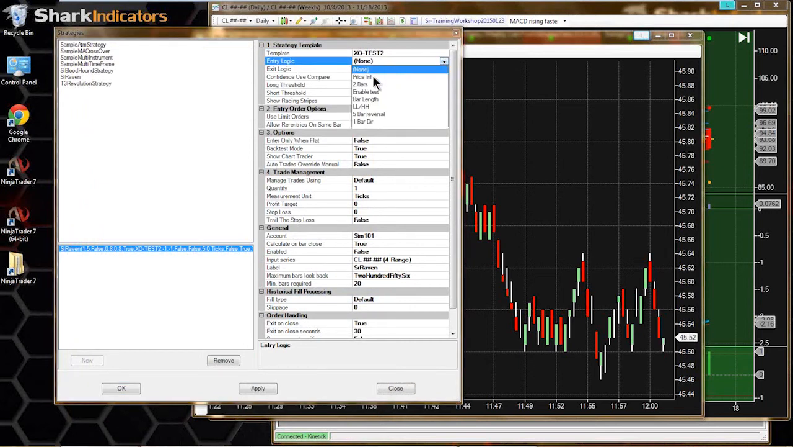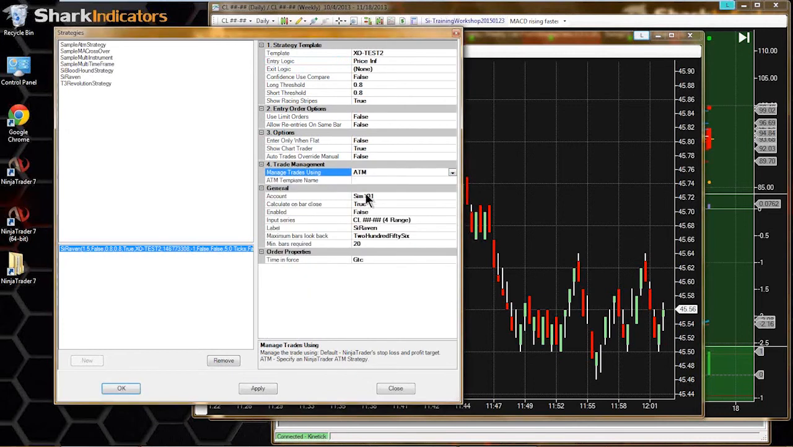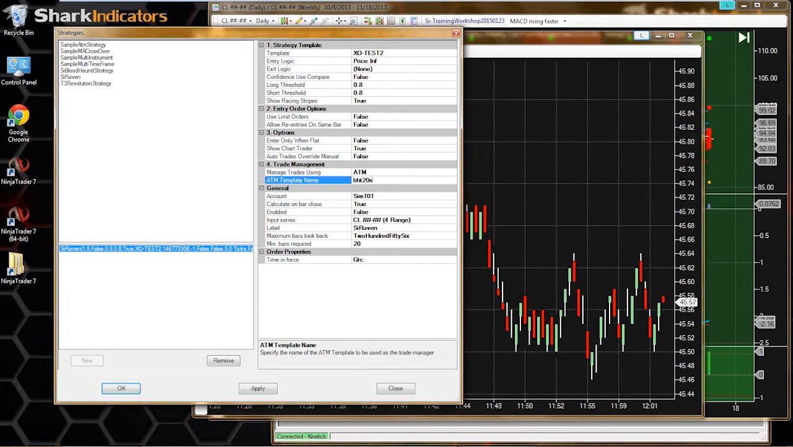So I'm going to change my entry logic to the price inflection logic template. And to use an ATM, right here, the managed trades using, we're going to change this over to ATM. And I type in the name, so it's BloodHound, and my target is 20, the stop is 10, and the quantity is 7. So this is the name of my ATM. Alright. And I think all I need to do is turn it on.